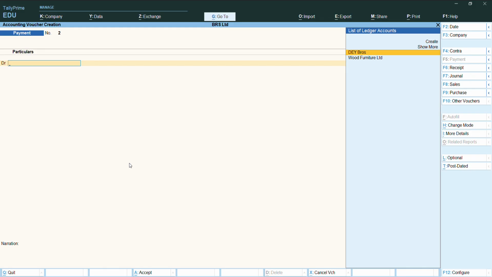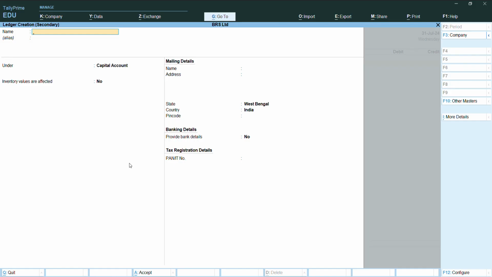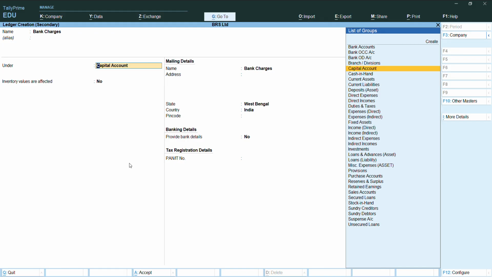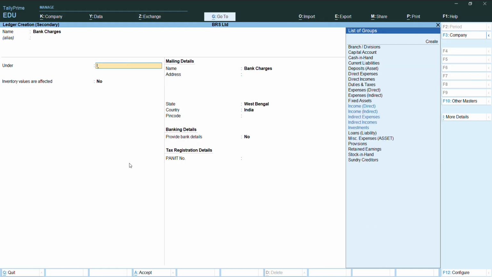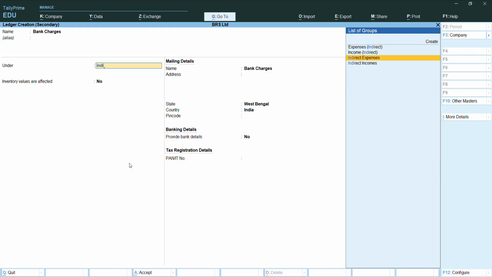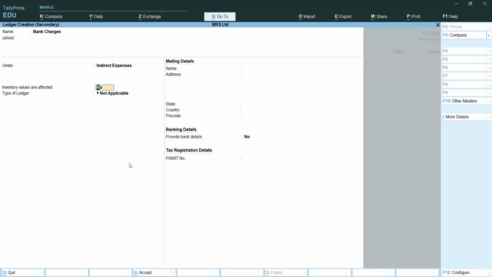Then we will create a secondary ledger. Press Alt C, and the ledger name is Bank Charges, because we want to make a bank charge entry. It will be under Indirect Expenses. So this is completed. Now press enter. Accept yes.